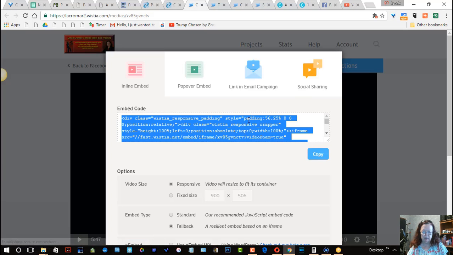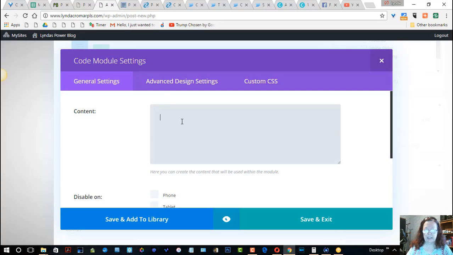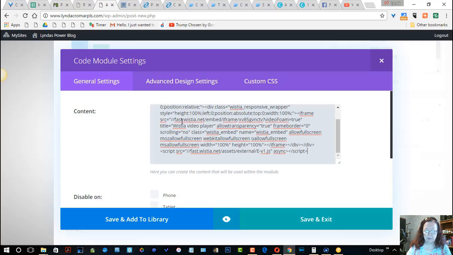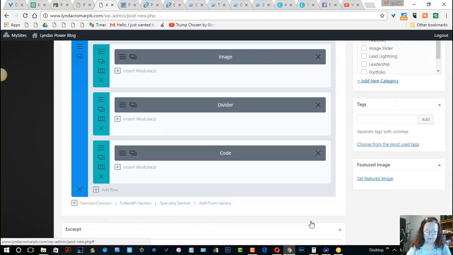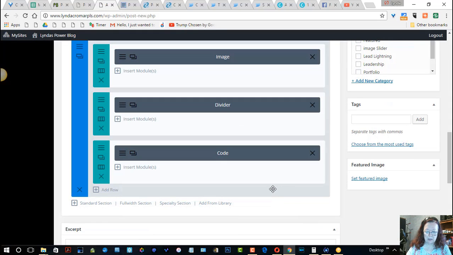So I'm going to go ahead and copy this. This is called Embed Code. And I'm going to go ahead and put that in that space where it says code. And what that's going to do is it's going to allow me to have the video in there. So I am going to actually create that.